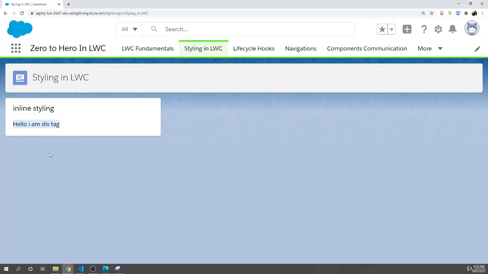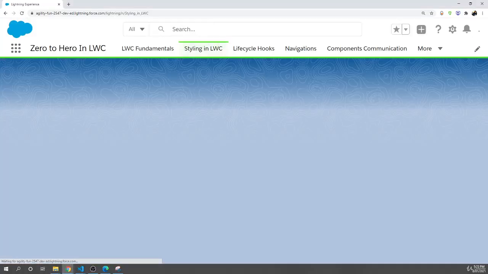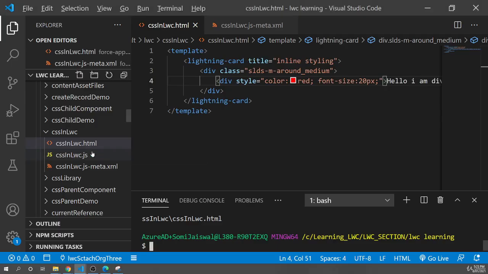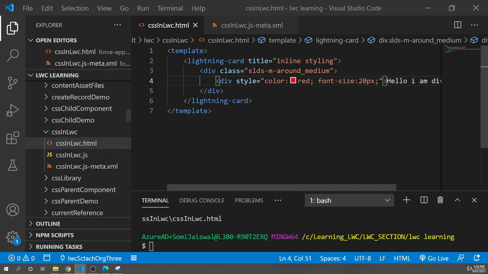Let's go back and refresh the page. Now you can see that the red color and font size have been applied to our div tag. So this is how we use inline styling. It's not a recommended way, but everybody should know about it if somebody talks about inline styling. This is inline styling, when we apply our style in the tags themselves.